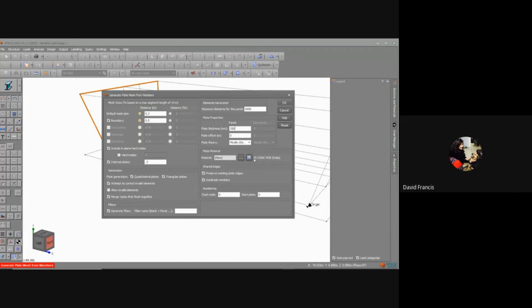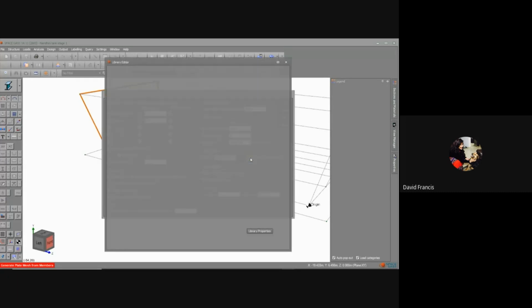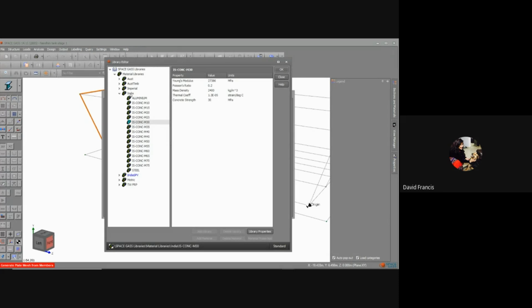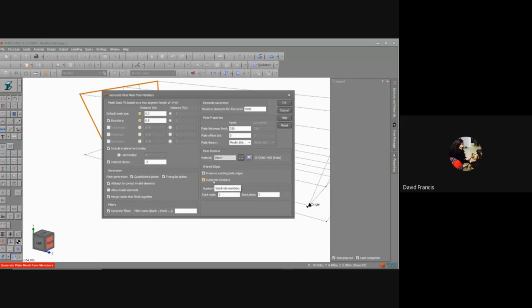Material, it's by default using one of the concretes in the library. We have a library here. This is the Indian Library of Materials. So 30 MPa is the concrete level. I want to preserve the existing plate edges, and I don't want to subdivide the members because they are construction lines, and I'm going to remove them completely afterwards. If I left that turned on, the meshing would actually mesh the member as well. You can control the numbering. I'm going to attempt to correct invalid elements, and let's go ahead.